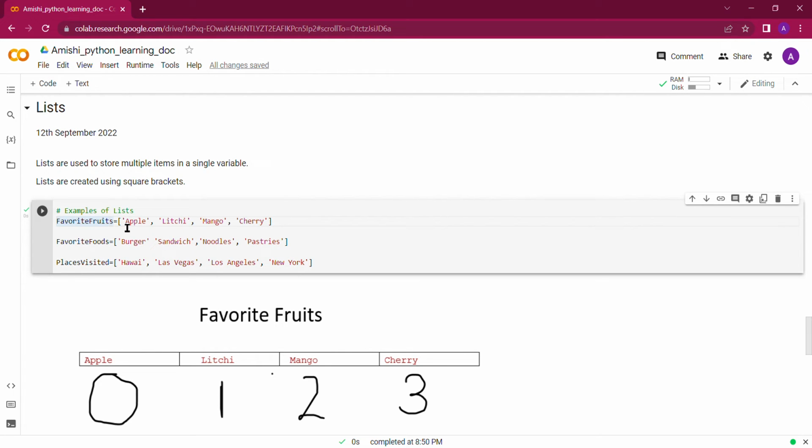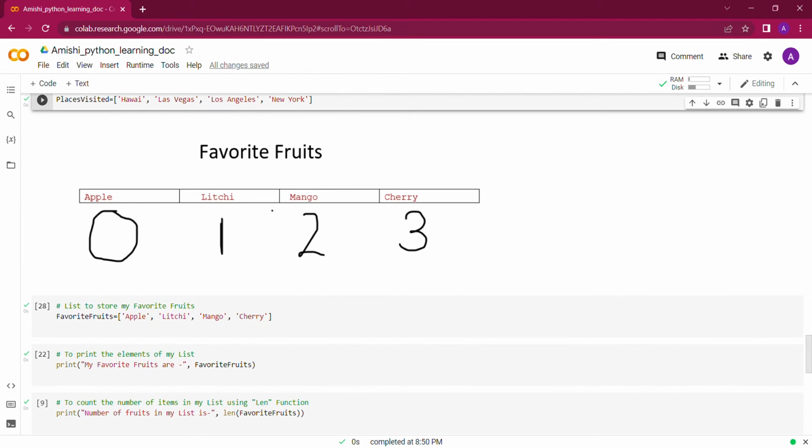And the content inside the square bracket is called elements. In Python, we don't count as 1, 2, 3. We count as 0, 1, 2, 3. So the list to store my favorite fruits is favorite fruits and then equals to square brackets, and in them we write your favorite fruits. For me, it's apple, lychee, mango, and cherry.